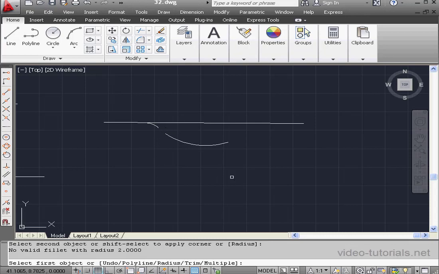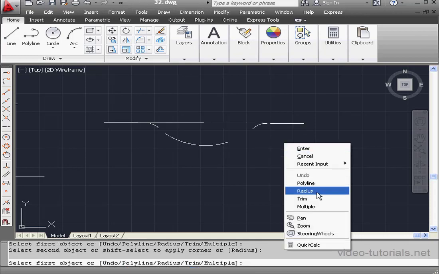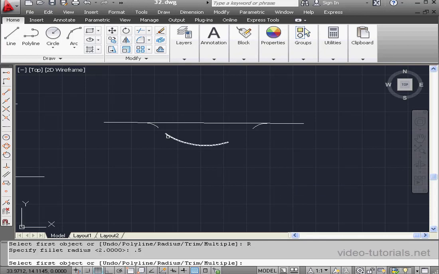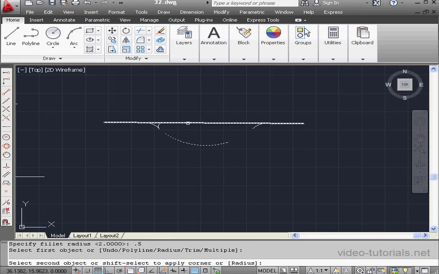Let's try again. I'll select the arc and then select the line over here, and my fillet appears. I'm going to right-click and select radius so I can change the radius value. Enter 0.5 and press Enter. Now I'm going to select the arc again. And when I mouse over the line, we do see a preview, so AutoCAD will be able to generate the fillet. Let's make the selection of the line, and here's the fillet.